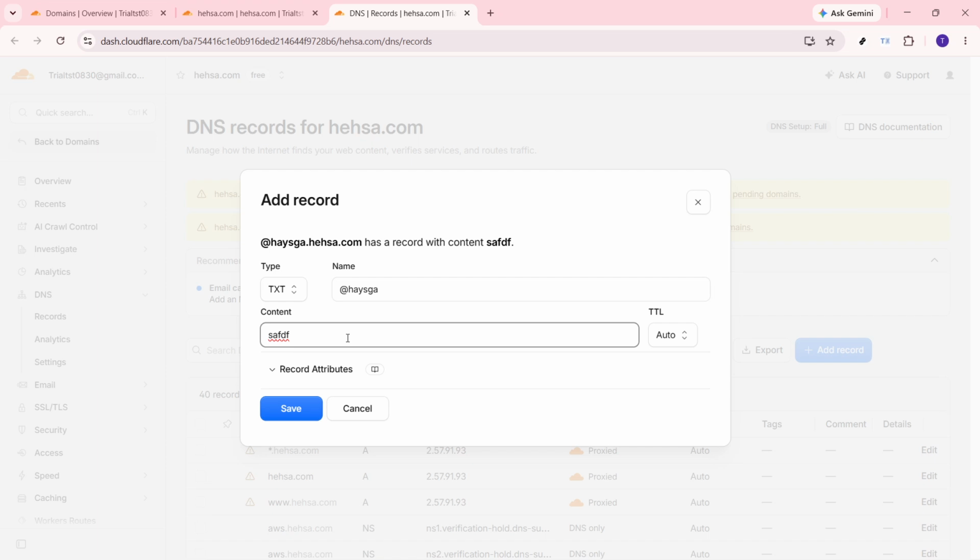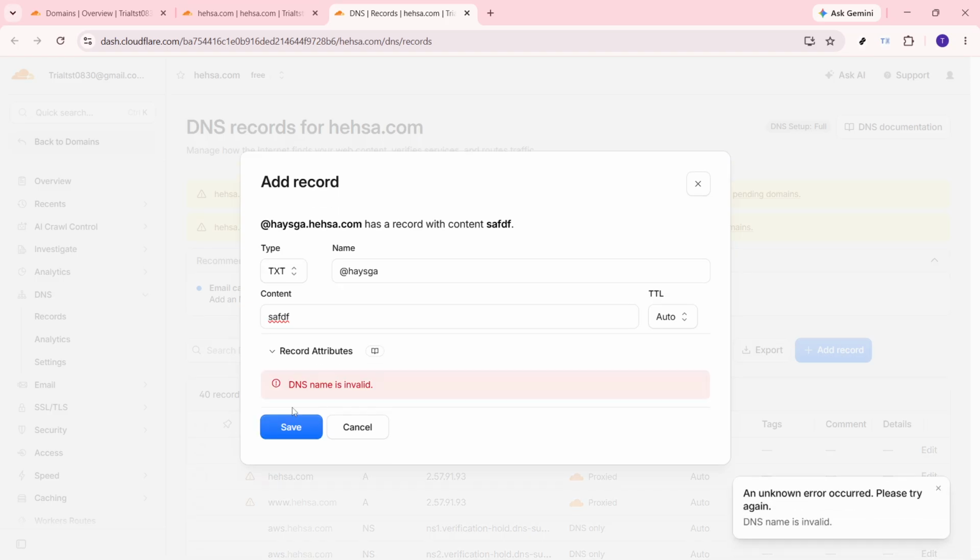When everything looks correct, click on Add Record to save it. After saving, Cloudflare will add the new record to your DNS list. Keep in mind that some DNS changes can take time to fully propagate, even if they appear right away in Cloudflare. If you don't see the expected result immediately, give it a little time and then test again. And that's how to add DNS records in Cloudflare.